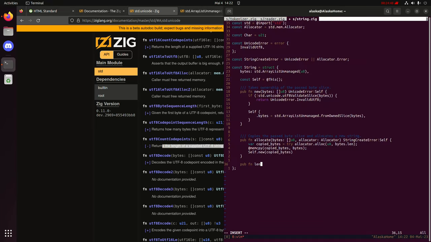So let's just create a length. Returns the number of code points within the string. This is an O of N operation, because it is Unicode and we have to basically iterate over the entire string to find out how many characters there are in it. Though we can give an upper and lower estimate in terms of O of 1, but that doesn't matter for now. That's like hyper optimization. Okay, so this will always return a usize, it cannot fail.